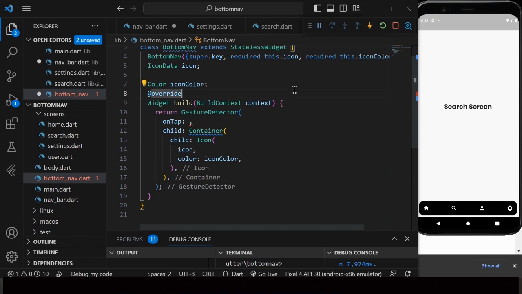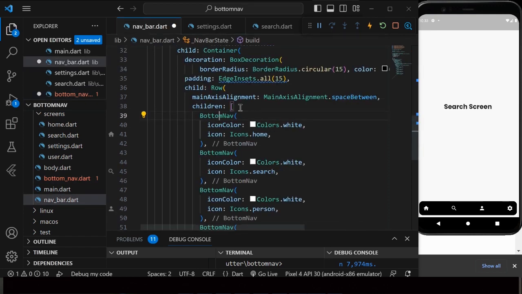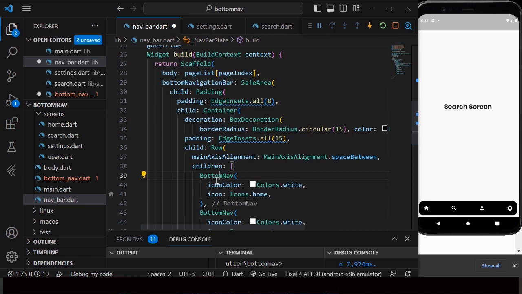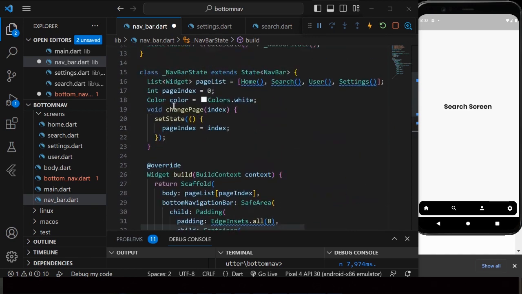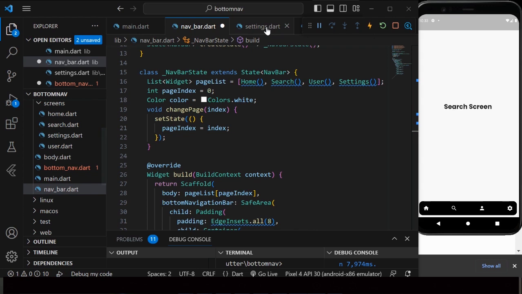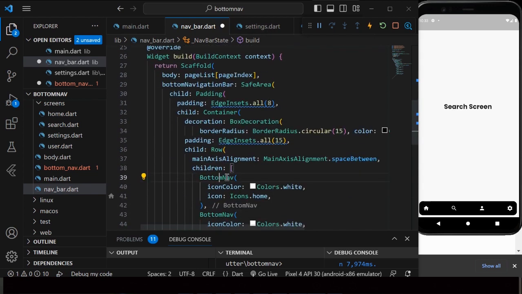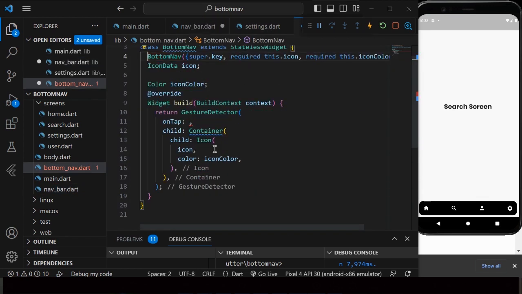Like we said before, we have to assign an index to each of these icons, so that once we click on this bottom nav, it's going to call this method. And this method assigns the new index to the page index. That is how we are able to change the current page index. So let's go back to our bottom nav.